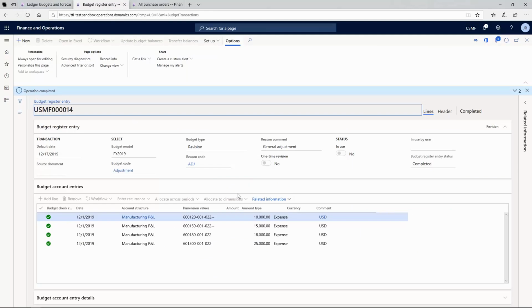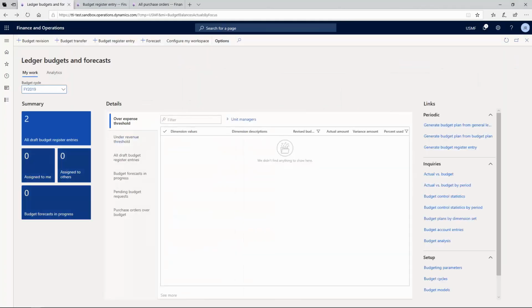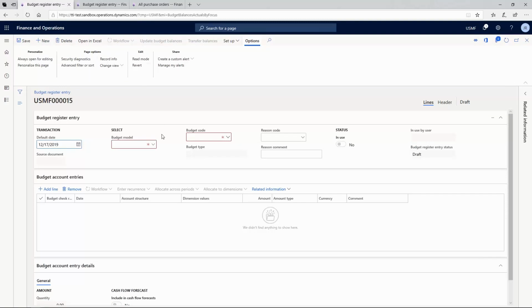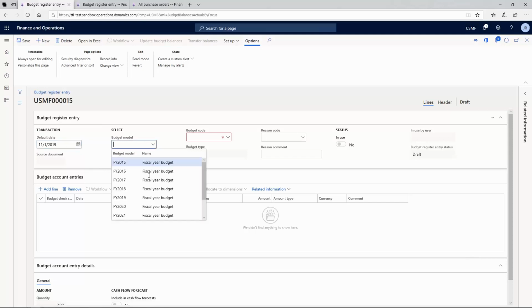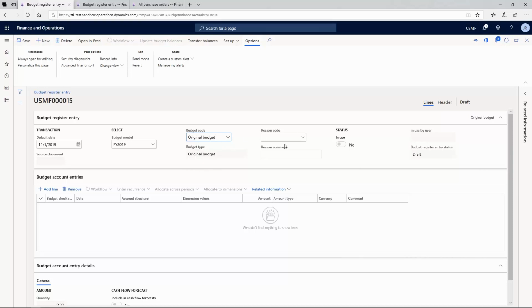Now, let's talk about the budget entries. I'm going back here to the Ledger Budget and Forecast, and I will generate a budget register entry from here. In order to do that, I just need to click on that plus button. The system is going to ask me what's going to be the default date for these transactions. So let's say I'm going to perform budget for November 19, right? And my budget model is going to be FY 2019. My budget code is going to be an original budget. Why do we have different codes? Because every single type of transaction can have a different approval. That's basically why we select a budget code.